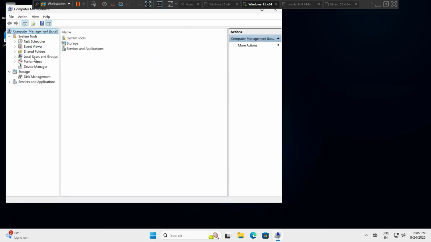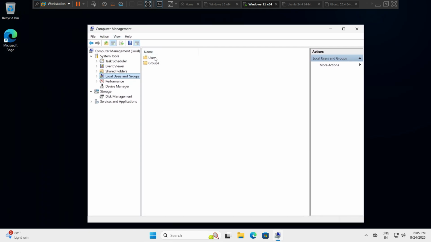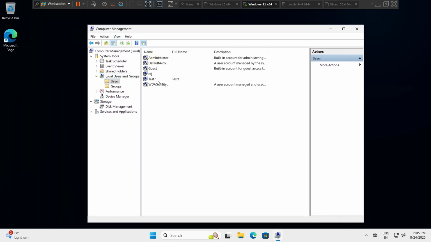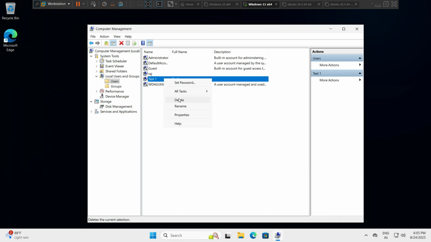Now you can see here Local Users and Groups. Click on it, then click on Users, and here you can see there are lots of users. Suppose that I want to delete this test user. So how can you do that? Just right click on it and click Delete.